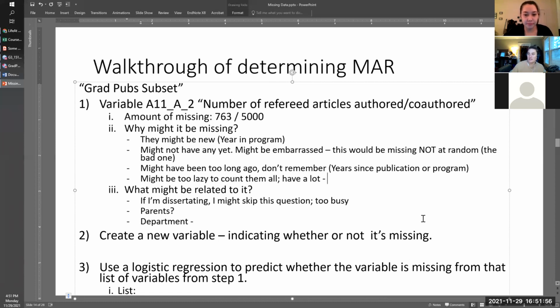Years since they got PhD. Well, in our previous work, we have determined that years from PhD is related to how many publications you have. That's true. But in this case, if we have that here, years since publication or program, we can say or PhD.